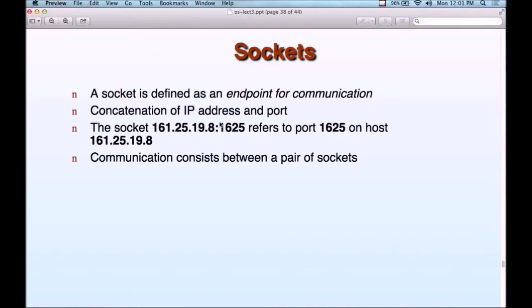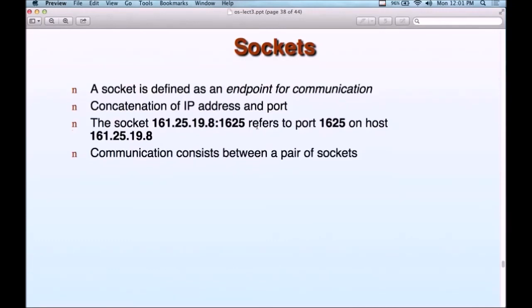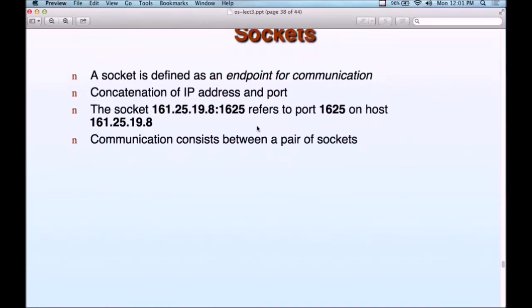So, sockets. That's the primitive at the beginning of time. At the beginning of Unix, we had sockets. A socket is defined as an endpoint of communication, a concatenation of the IP address and the port. So here's a socket example here. We still have sockets today. Every single computer's got a socket on it. We all have ports. We may not necessarily be using all those ports, but we all have ports on our computers and we all have sockets.